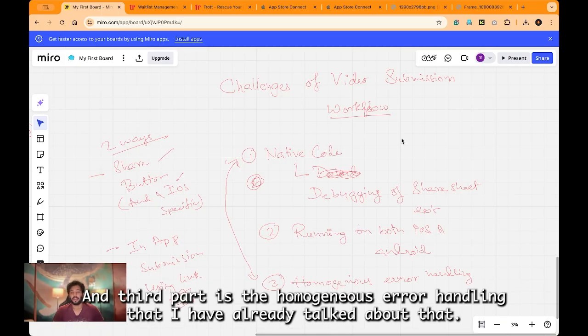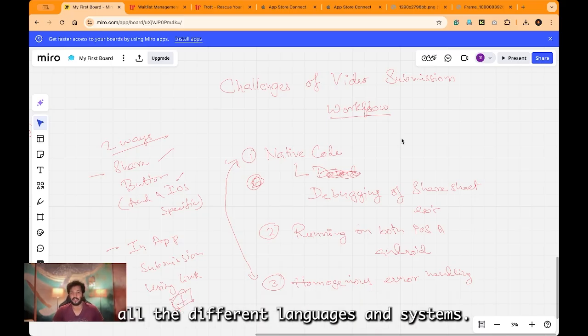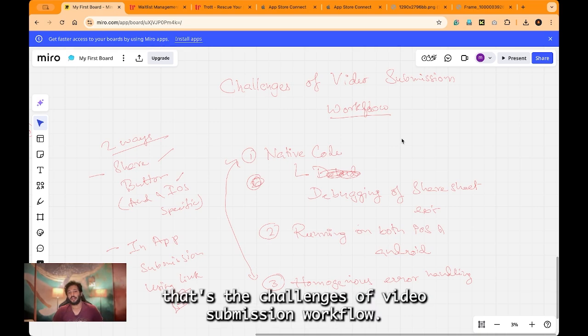Okay, and the third part is the homogeneous error handling that I have already talked about, that I created a list and I had to make sure everything works perfectly across all the different languages and systems. So yeah, that's the challenges of the video submission workflow.